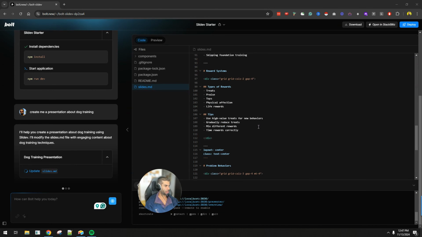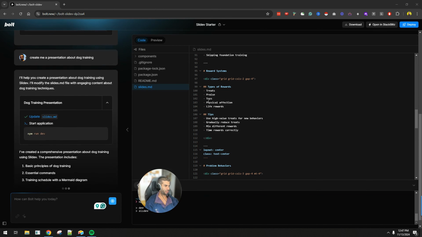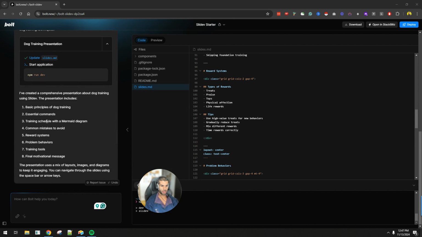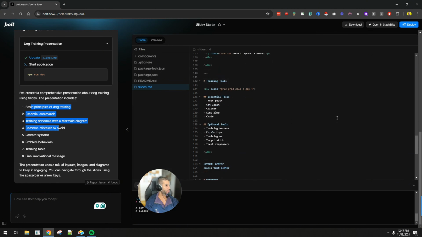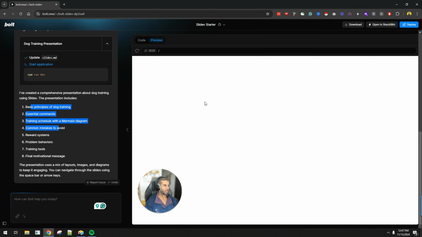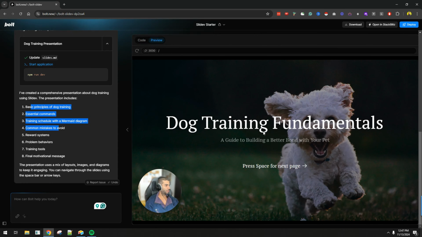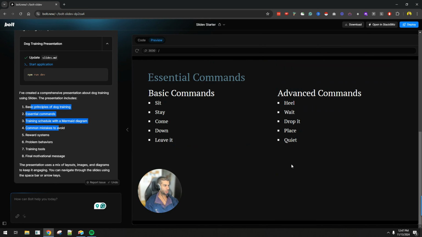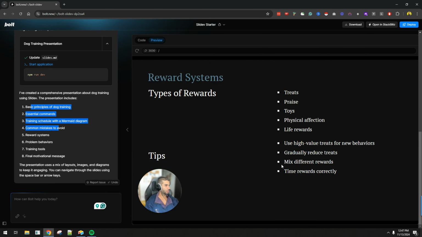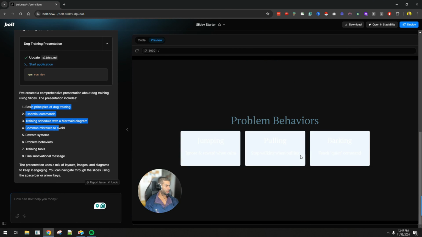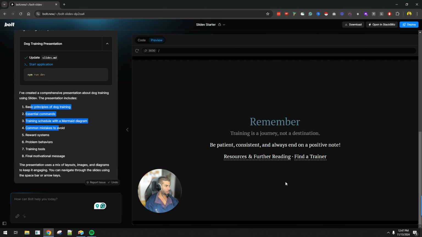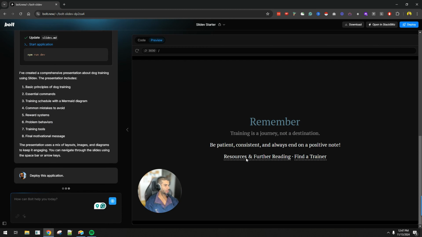So this is writing the code right here. Types of rewards: treats, praise, dogs, toys, physical affection, life rewards, whatever it might be. So it's saying that it created a presentation about all the stuff. And now that that is done, there's the code there. There's the preview. Press space for next page. Okay, there's some white text on white backgrounds. Okay, cool. Just created the slides.